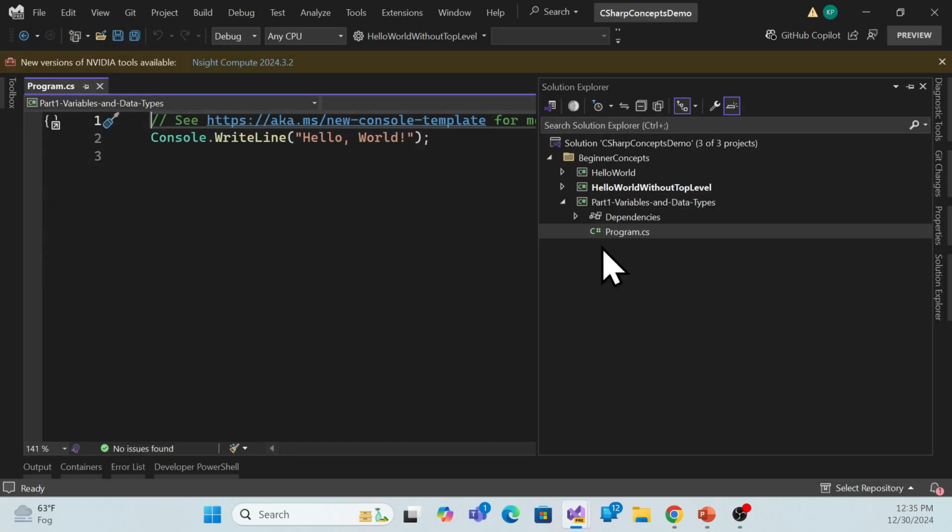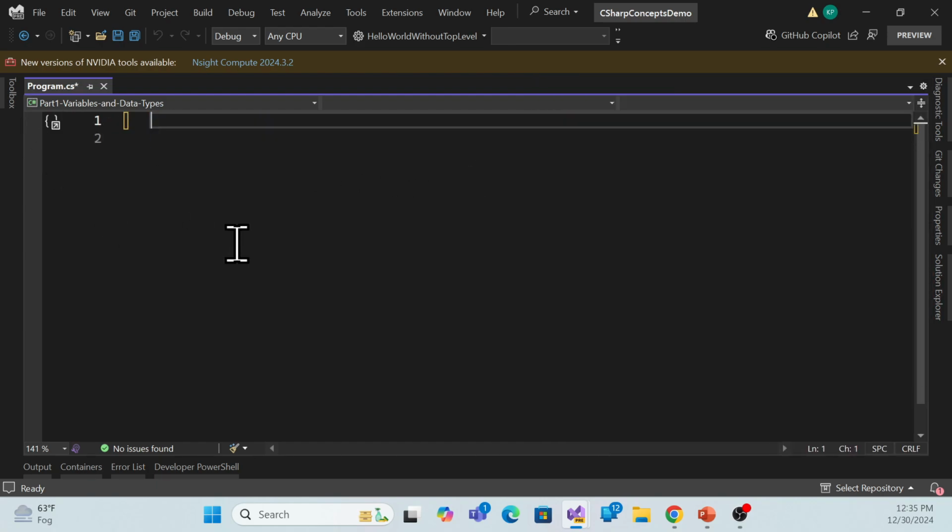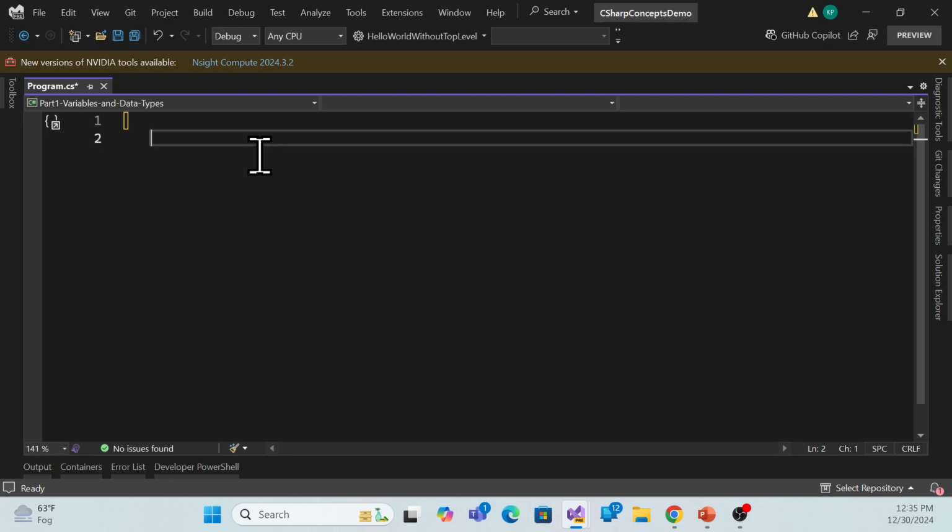Go to the Program.cs file and remove everything. We will show it from scratch. So what are variables? Variables are used to store data, and each variable must have a specific data type that defines the kind of data it can hold.